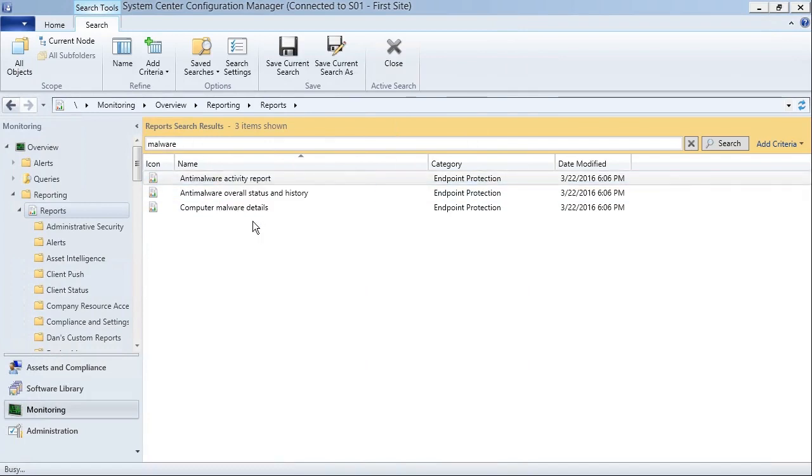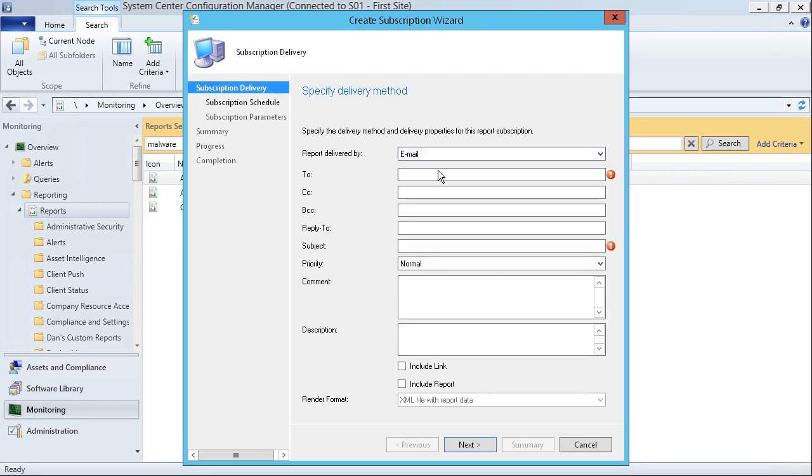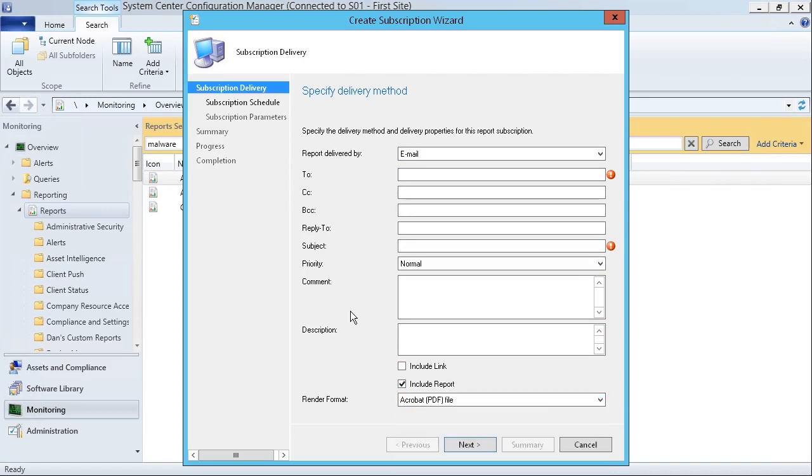a subscription to it. Now, subscribing to a report means you find that report interesting and you might even want to schedule how often the report runs and you get a copy. So the report could be delivered in this specific example to a Windows file share, or it could be sent through email to interested parties where we can include a link to the report or actually include a copy of the report, for example, here in PDF format.